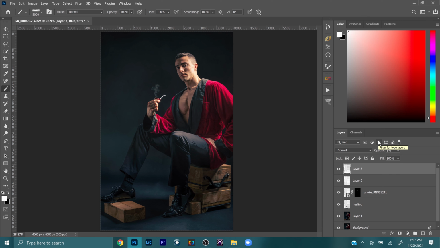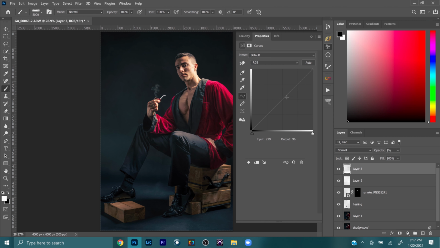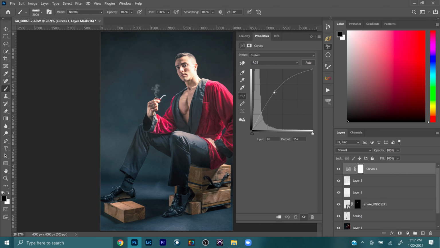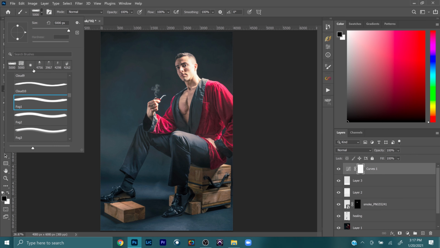Okay, the next thing I want to do is a little dodge and burn. So we're going to click this button here and bring up a curves layer. All right, we're going to click and bring this up to about there, just because that tends to work. Let's go back to our brush. We're going to select a soft brush.